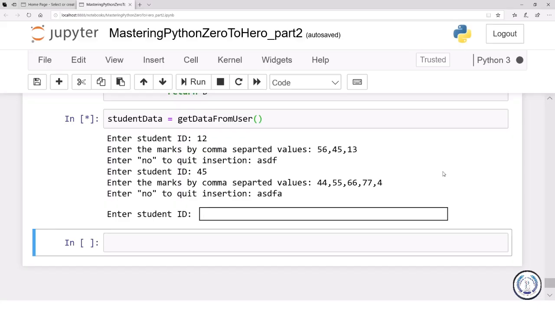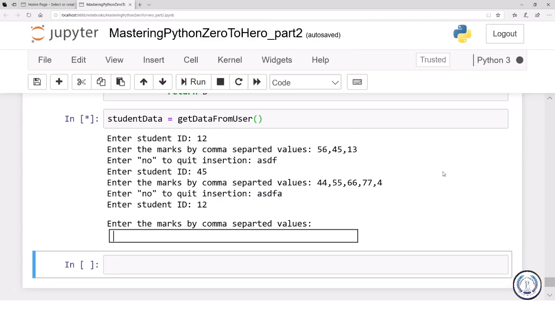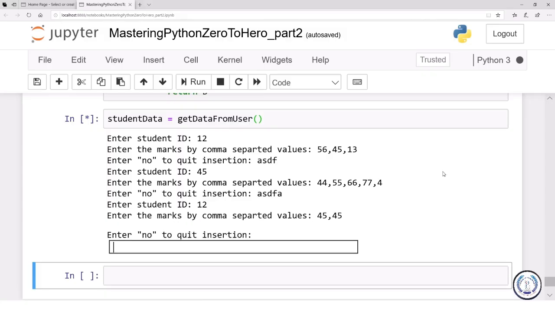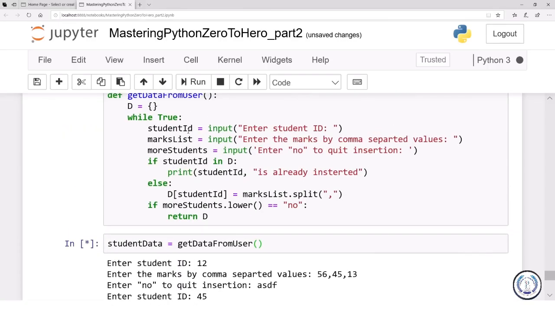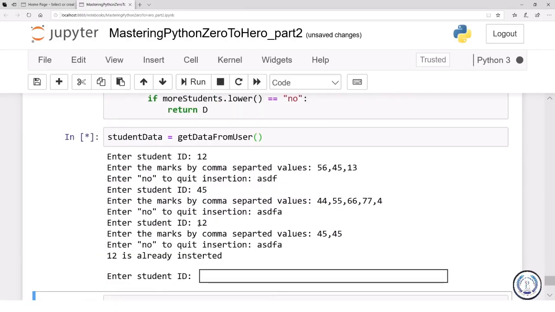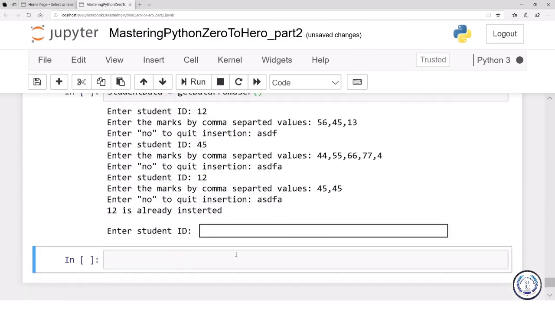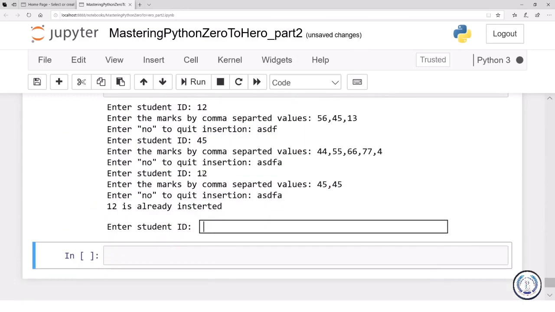So student ID, let's say now the student ID is 12 again. Let's say I want to insert another ID again, and whatever the marks, let's say 45 and 45 again. Now enter no to quit, something else. But now the message is there. The 12 is already inserted, because the key value in a dictionary cannot repeat. So it is not inserted, because this may be by mistake.